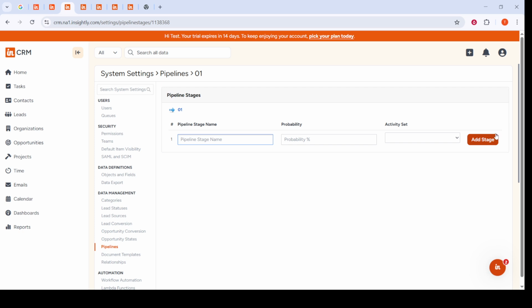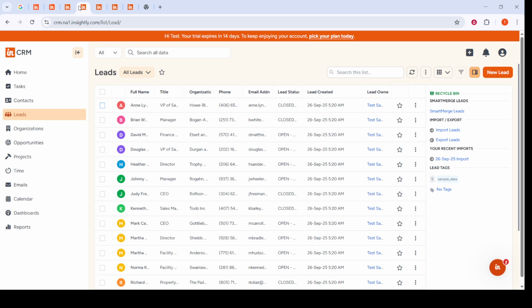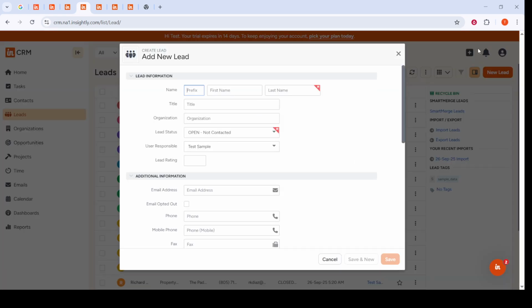Here's a quick tip. Remember, leads are unqualified sales contacts, whereas opportunities represent qualified deals that you are actively working on. Next, head over to the Leads tab in Insightly. Here, click on the New Lead button to start inputting potential clients.